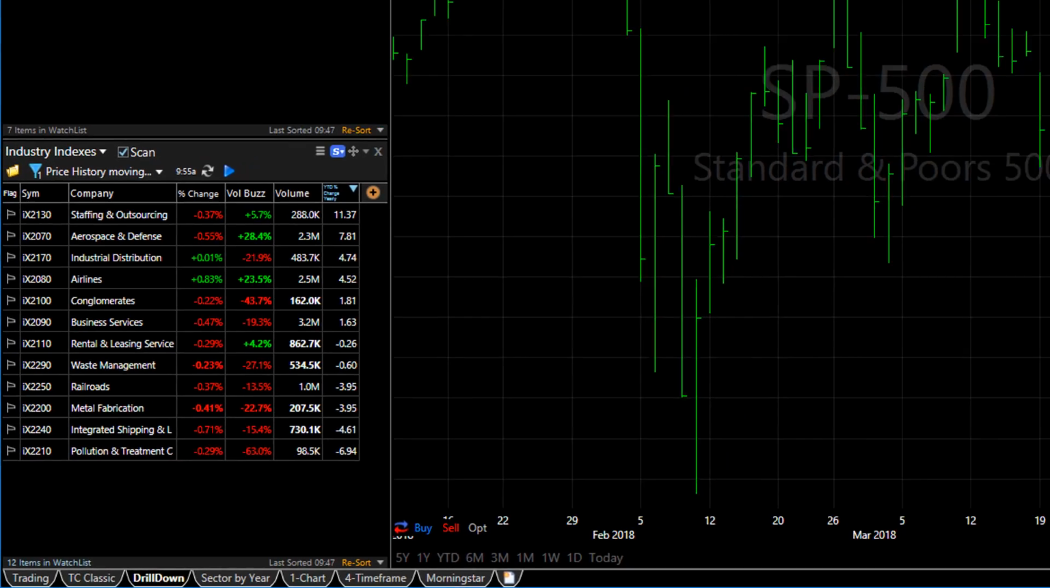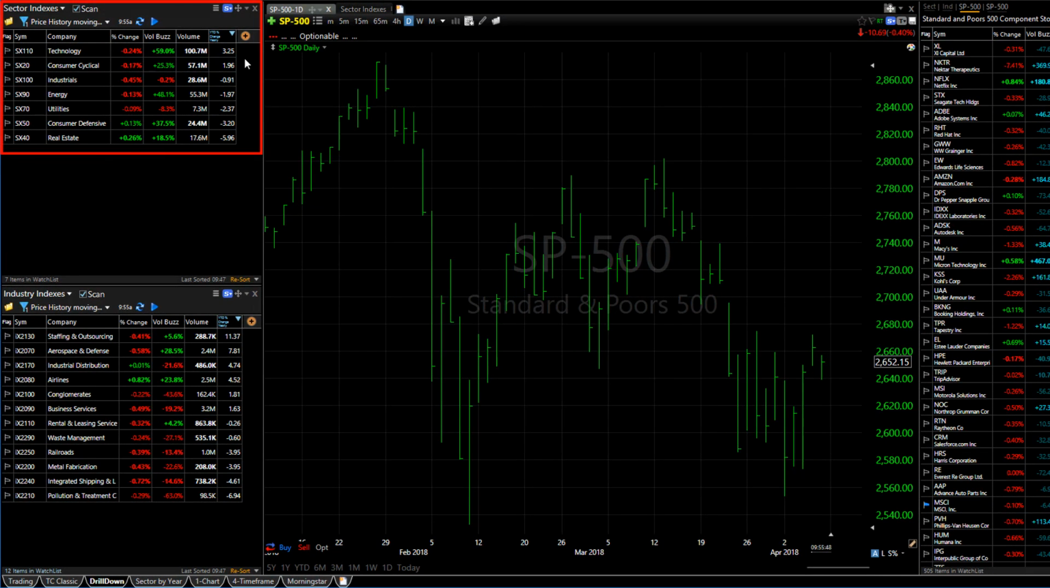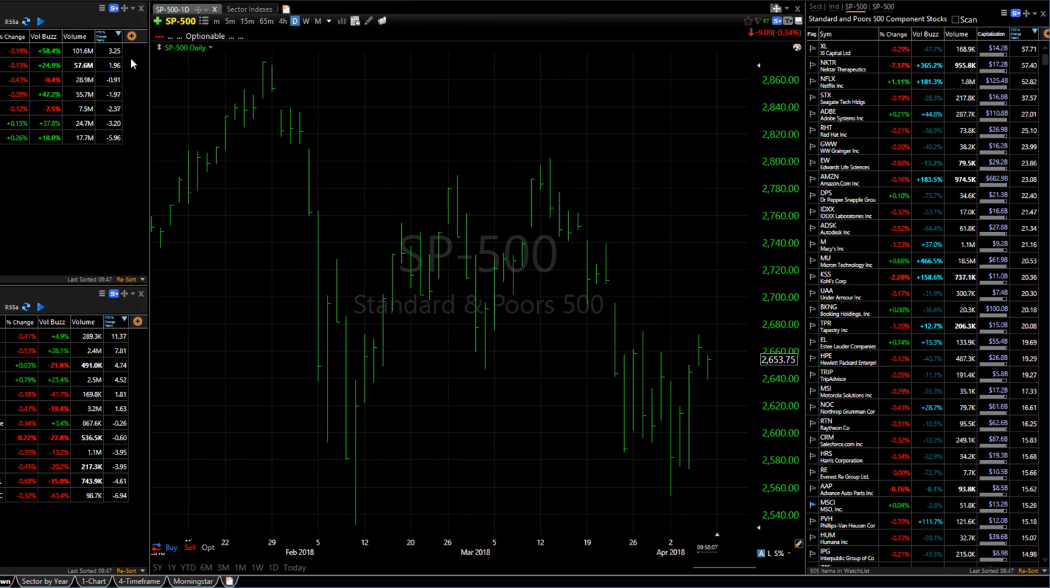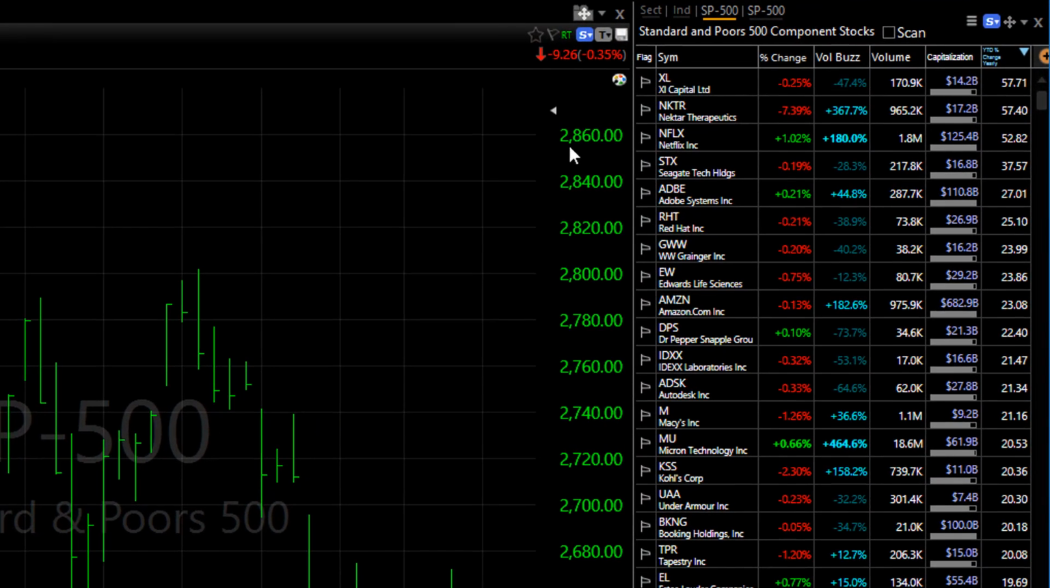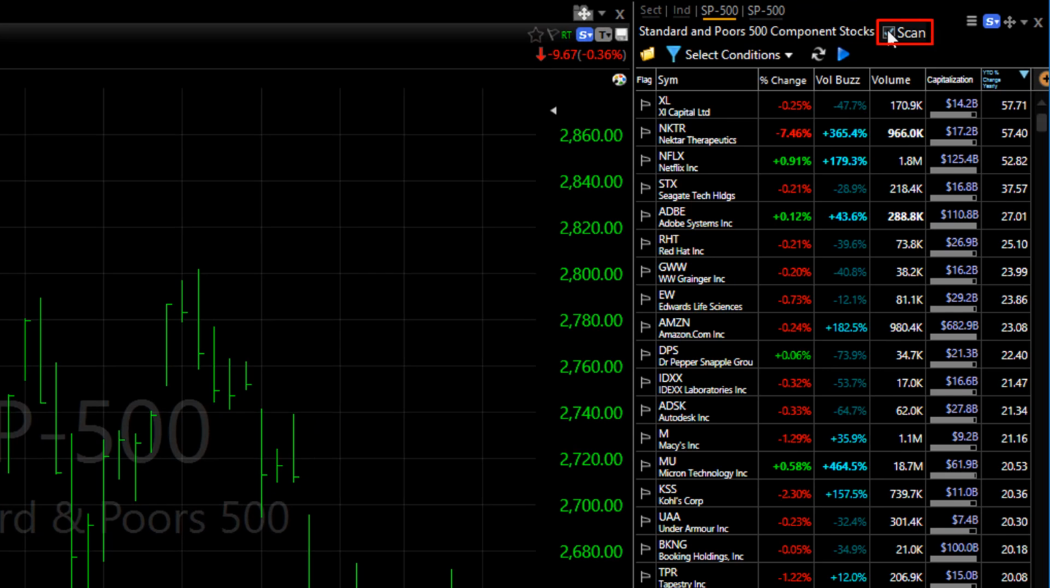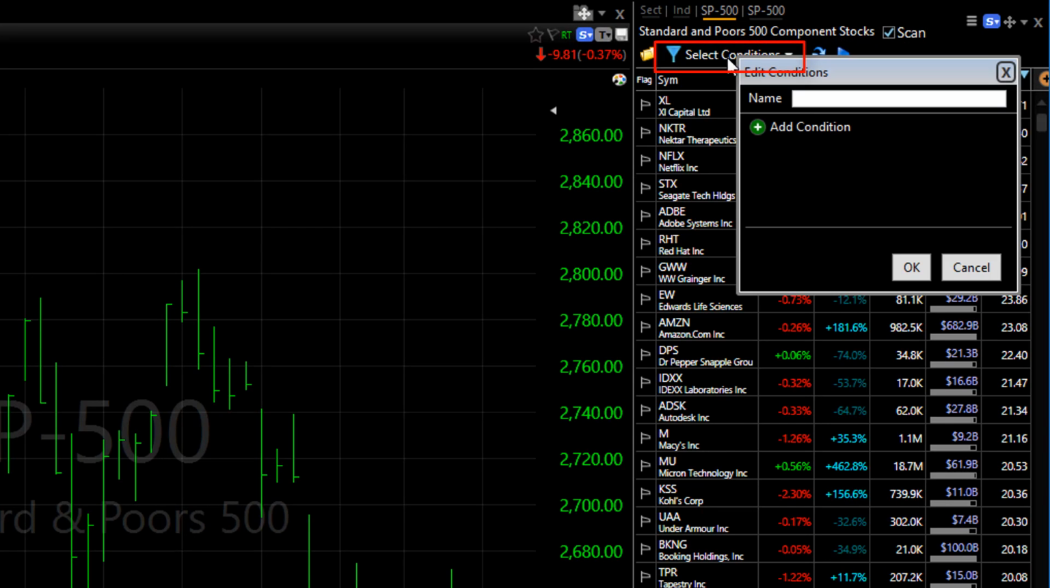So now we are filtering both our sector indexes and their related industry indexes to those that have had at least a 1.5% move since that significant February 9th low in the S&P. The last piece of this is that I can also filter the actual stocks that make up these lists. So again, I'm going to click the scan button. And this time I want to use some criteria to qualify these stocks. So I click select conditions.